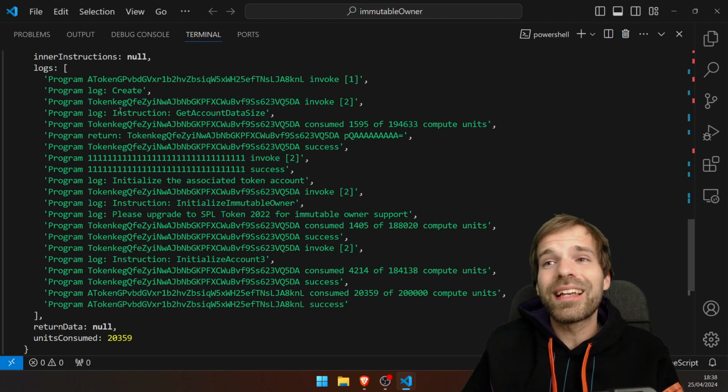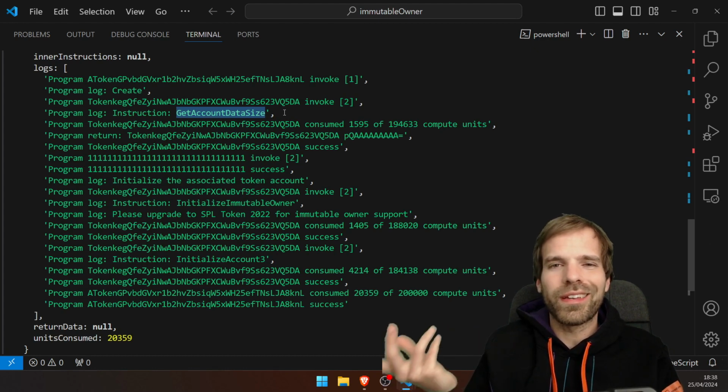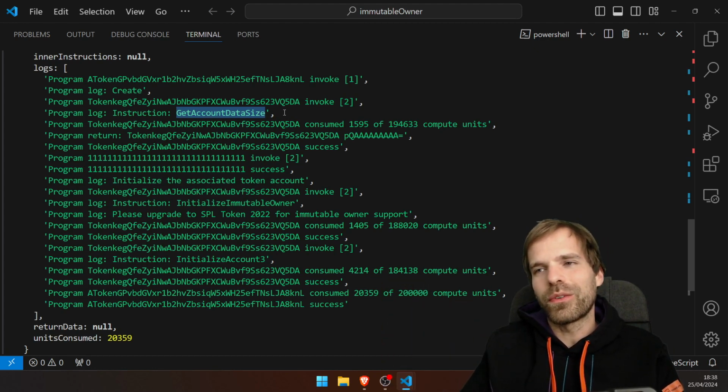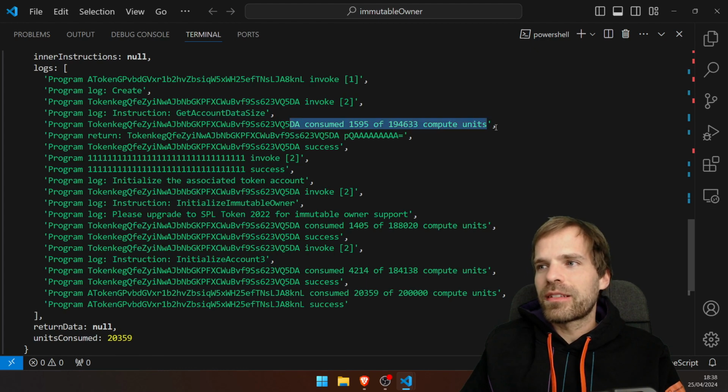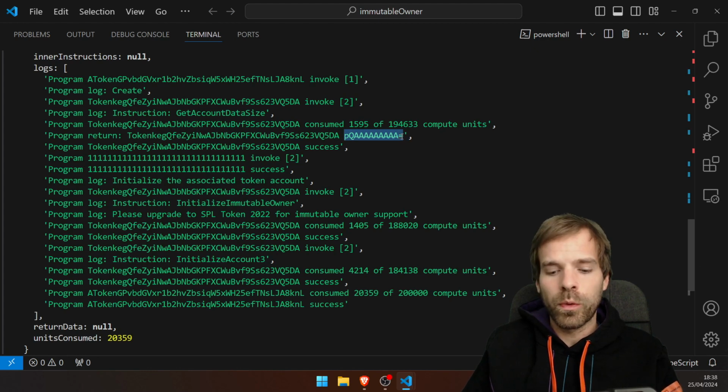So that's why I'm imagining they added this instruction to the token program, just so we can do that. Yeah, and that basically returns that constant, returns the data. So this actually, if we decode that, should be 165.